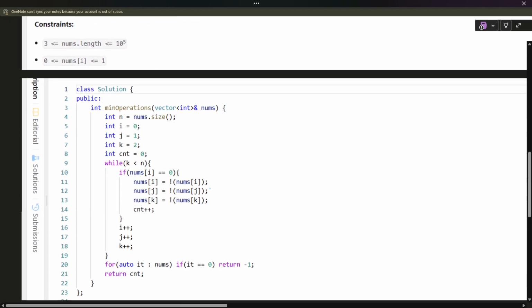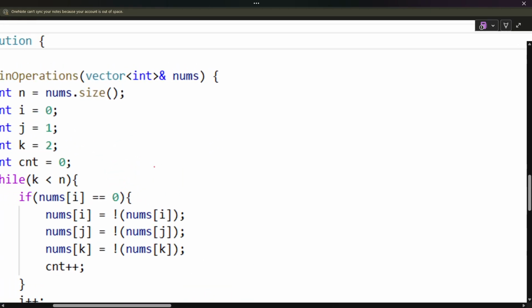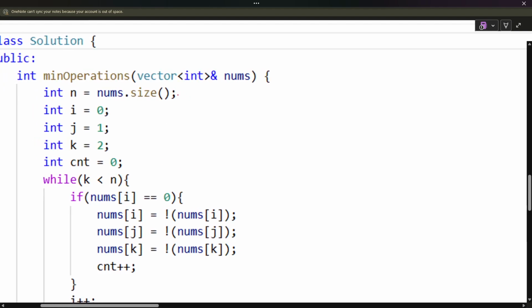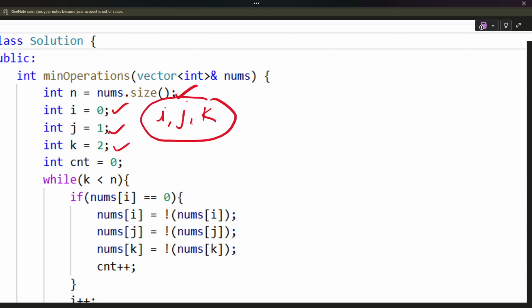So yeah, that's the explanation for it, and let me just show you the code for it, right? As you can see, we have calculated the nums size, so as to just rotate it. We have I, J, and K, one step ahead of each other, 0, 1, 2, right? And the count is 0, right?